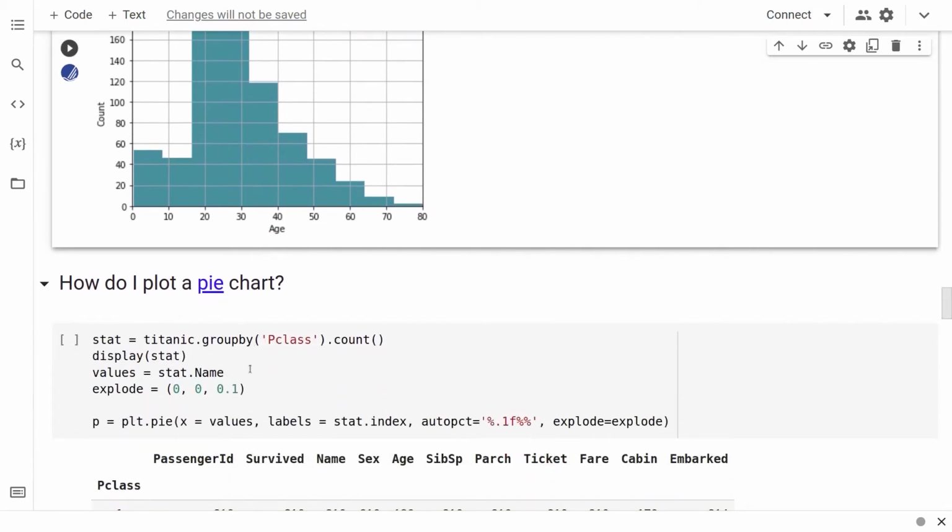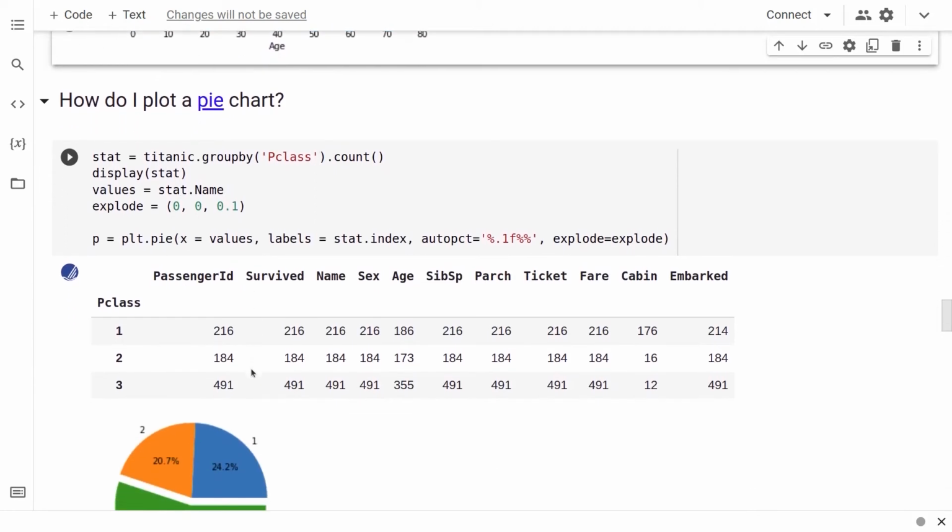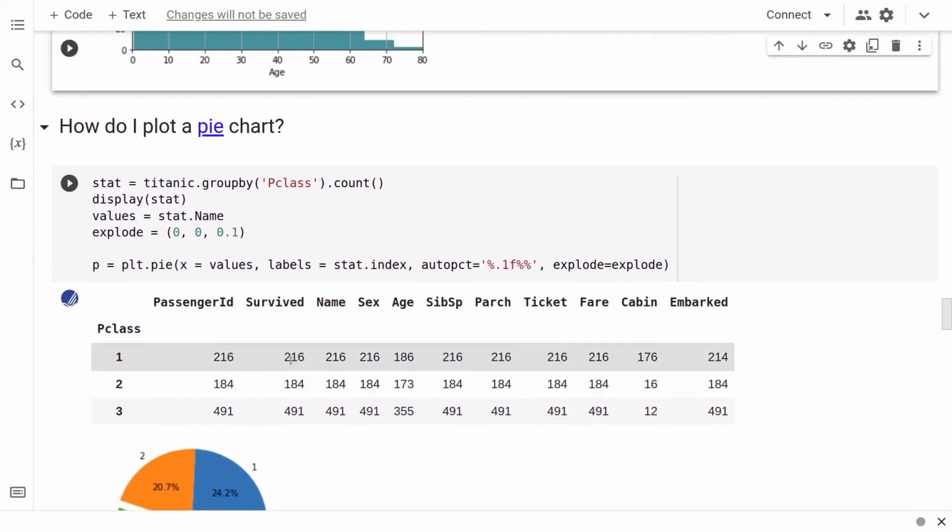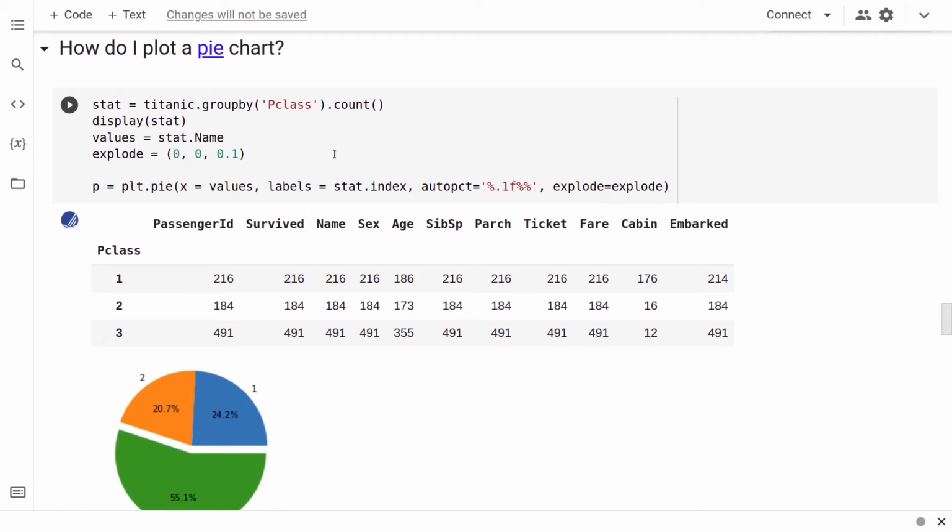Let's now look at configuring a pie chart. Right now, I want to look at the distribution of how many passengers belong to each passenger class. There are 3 passenger classes. First class has the fewest passengers and it's the most expensive class, and third class has the most people and is the least expensive. A pie chart would be a good option for demonstrating this distribution.